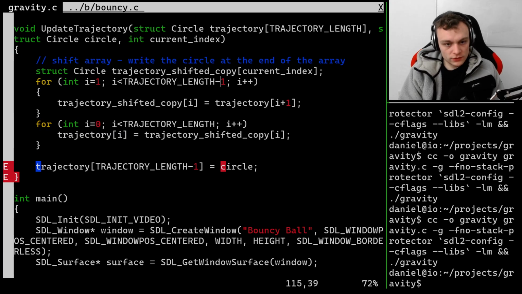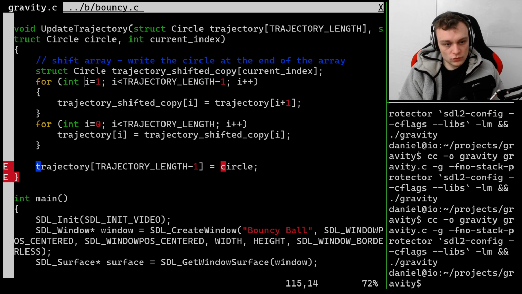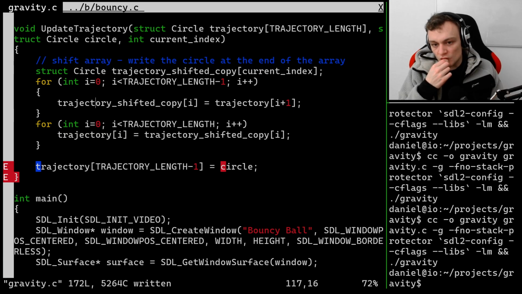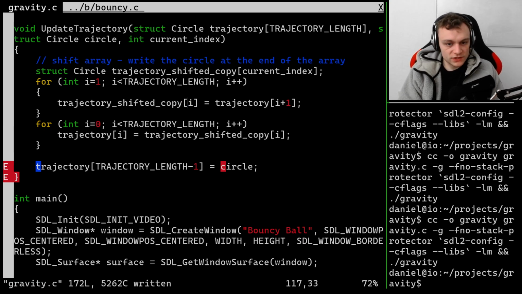So first of all, each element... why does it have to be starting with 1? Each element can... No. Right. Each element up to the trajectory, of the full trajectory size, is going to be written in the copy, but at a different index.